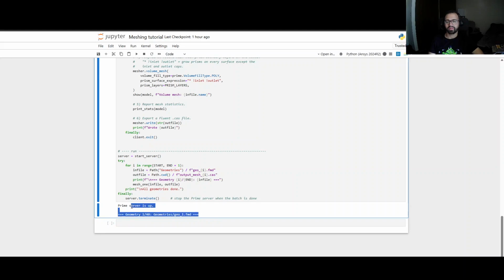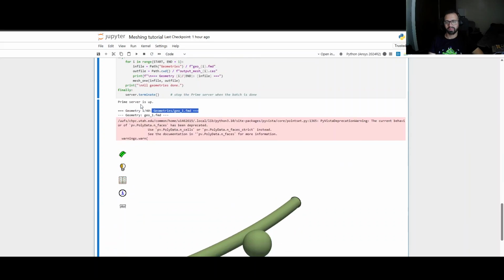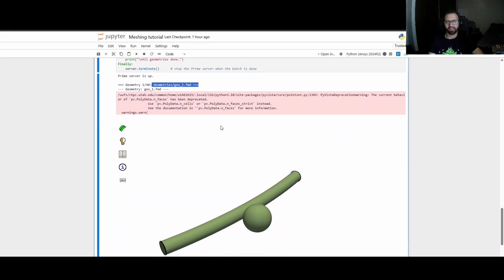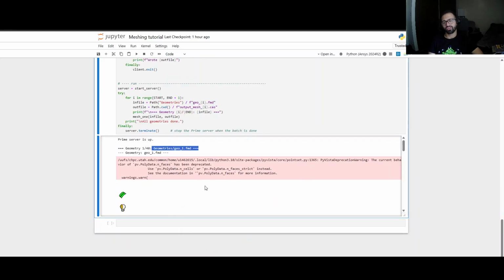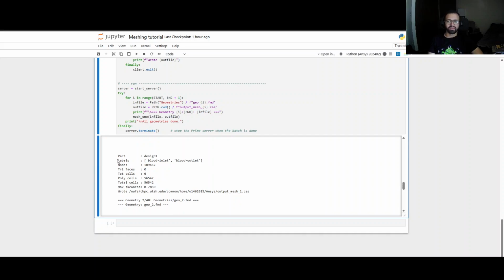So as you can see, it started. Prime server is up. First geometry, the path to the geometry. This is just like a warning. You can just forget about it. This is the geometry before meshing, and then this is after meshing. You can see the polyhedral elements here, and this is our stats.